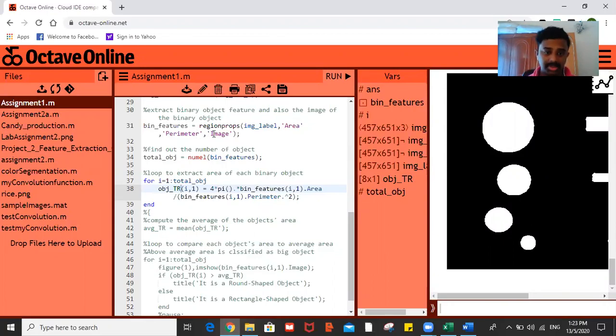So, and the image as well. That's why in regionprops I have to include perimeter. So I'm done with the extra features part. Now I have to compute what I was saying I have to do in Excel.